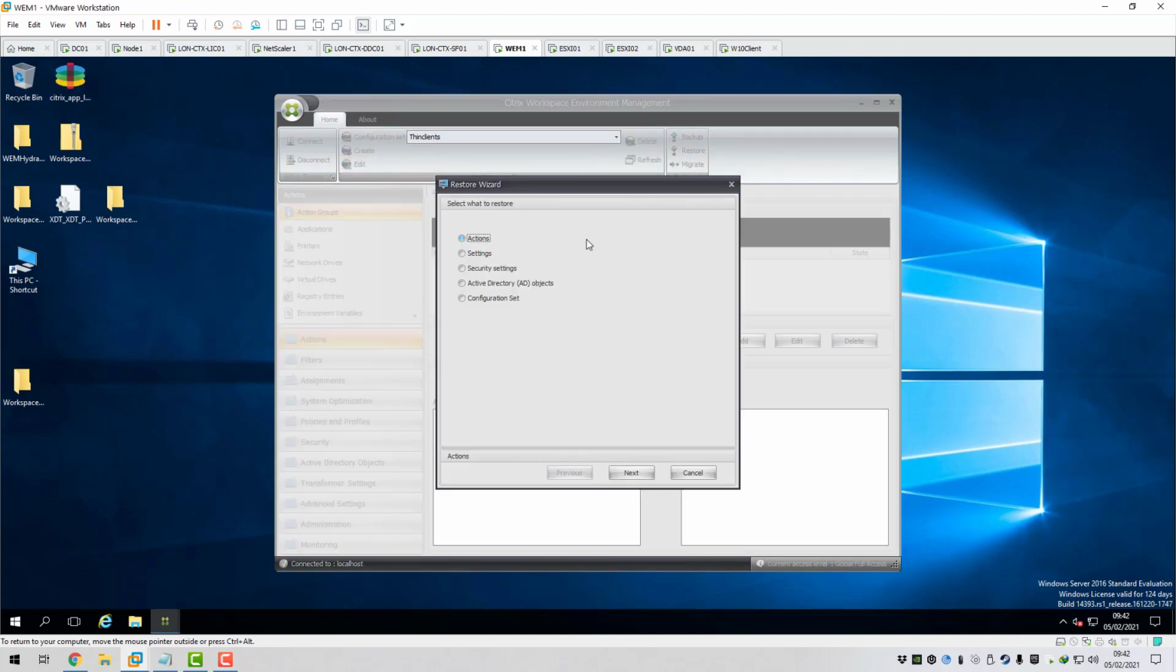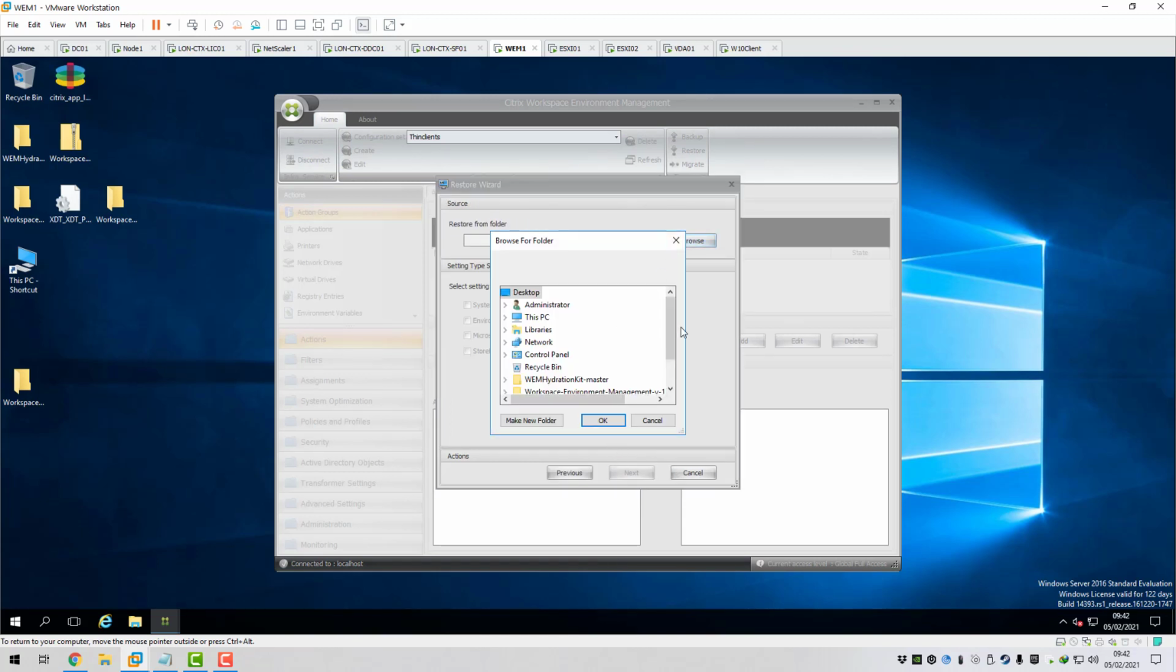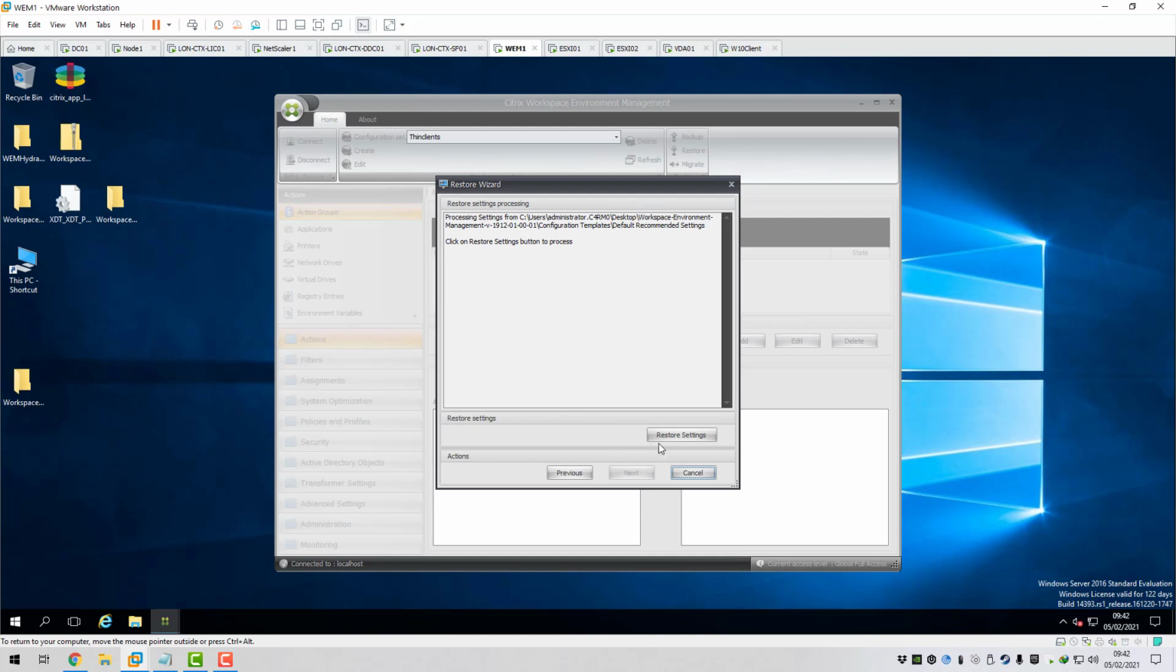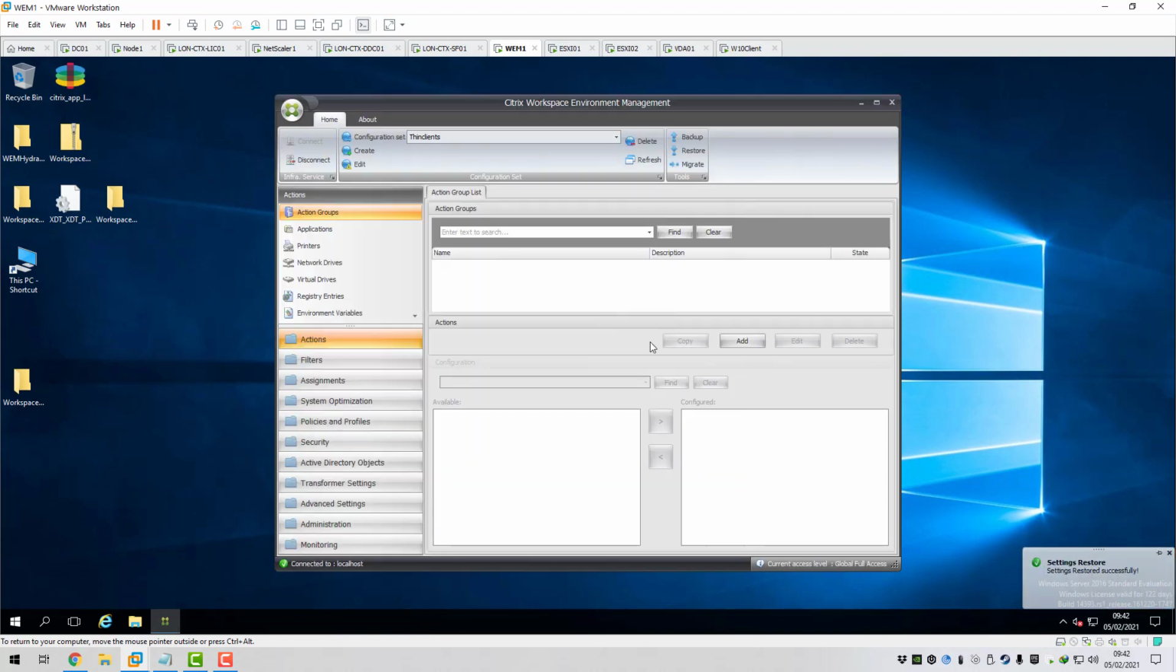What I like to do is restore the settings. So we go browse, and then in our WEM folder, we've got configuration templates, and then default recommended settings. We'll tick all of those, and then click restore, click yes on that. And then click on finish.